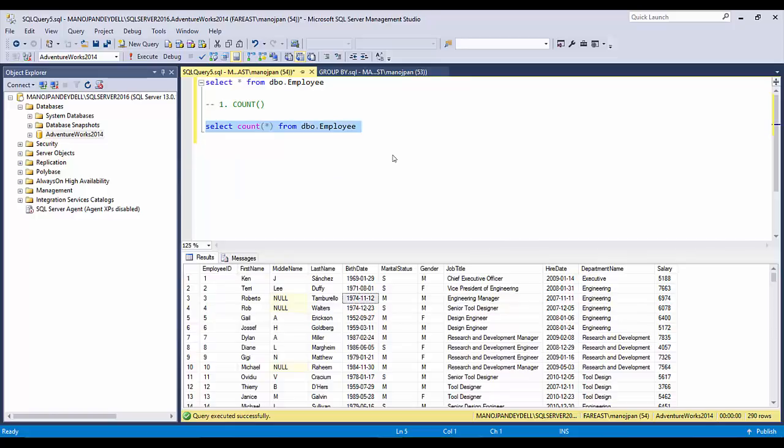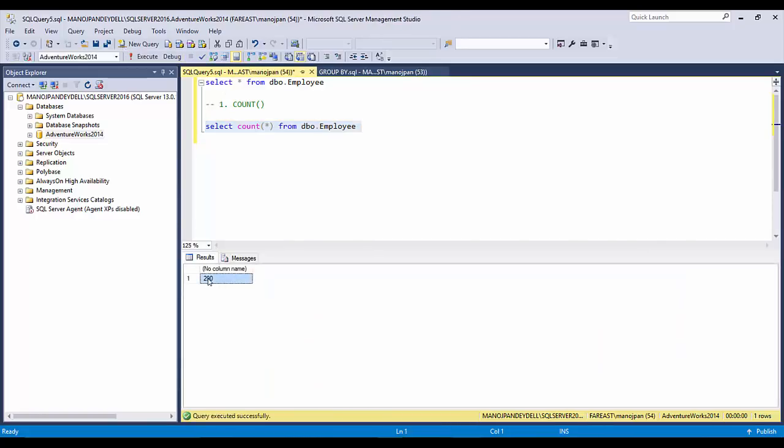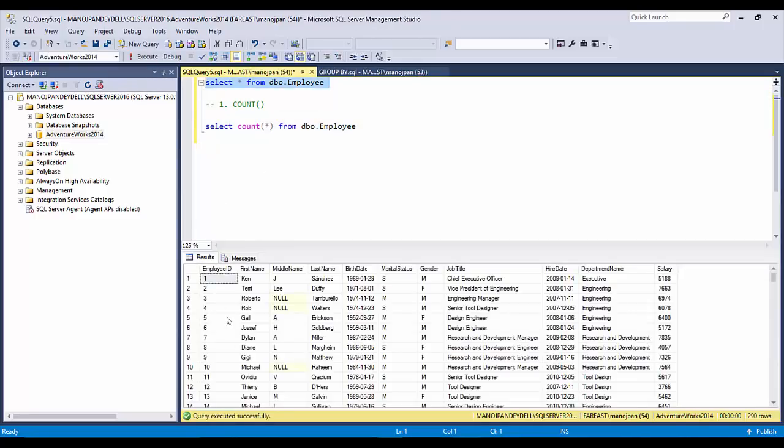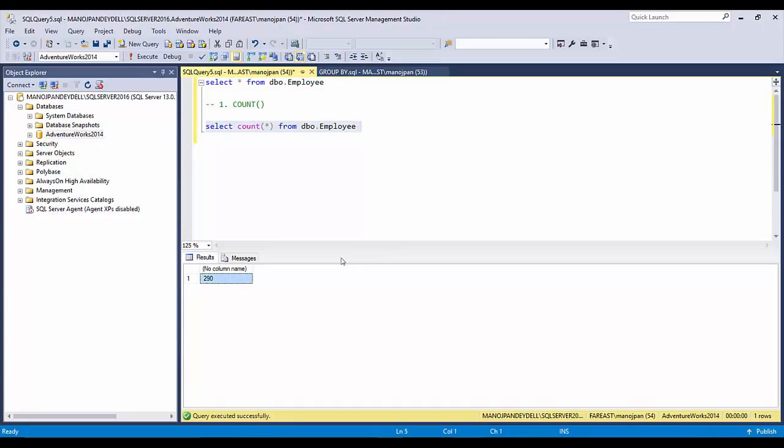How can I do that? It's very simple. It will be select count star from the employee table. On executing this statement you will get 290 records, and you can also see the count of 290 records at the bottom corner, 290 rows are there. Same count you can get with the select count star from table employee.